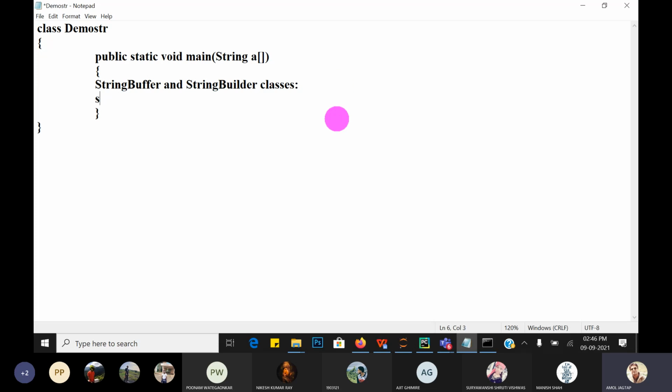The first method is setCharAt. Whichever character we want, at position n, suppose x, you have to pass x. What happens is the nth character in the specified string, suppose the string is s1, is modified with x. So it modifies the nth character to x in the string s1.